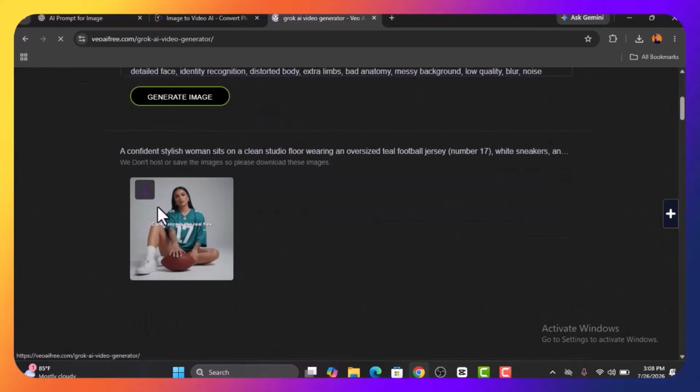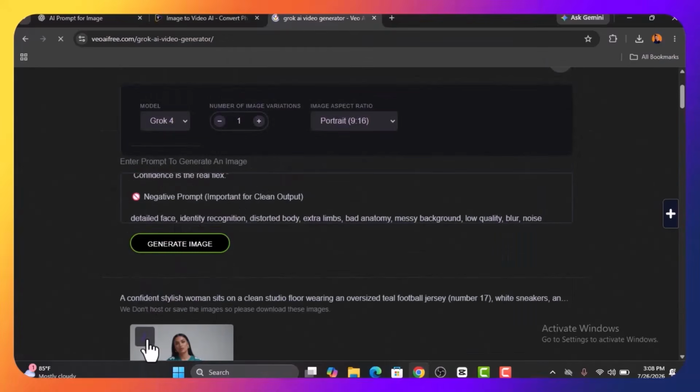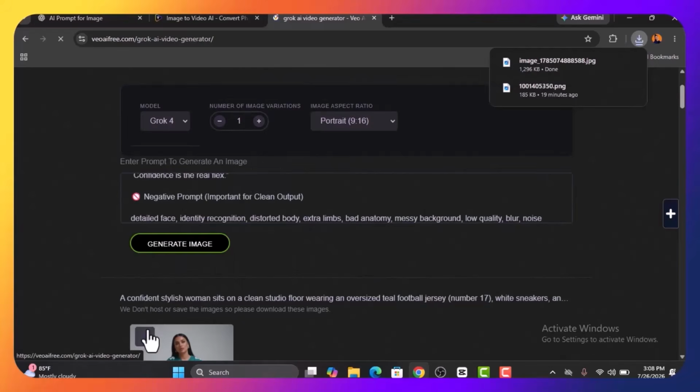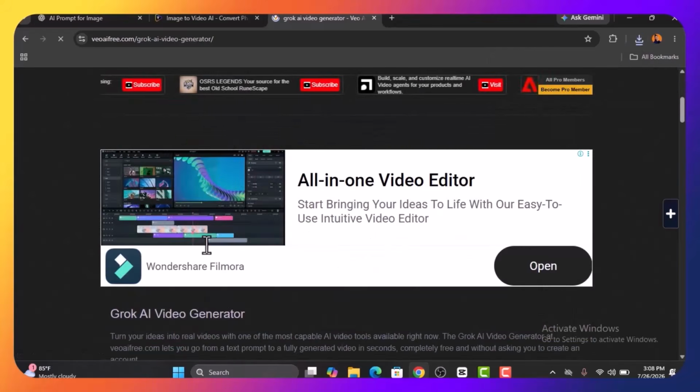So the image quality is interesting. Like, I mean, it's cool. If you ask me, this actually came out just as expected, right? So if this is cool, you can click here to download. So let's now see the quality of video on this platform, if they are really improved.